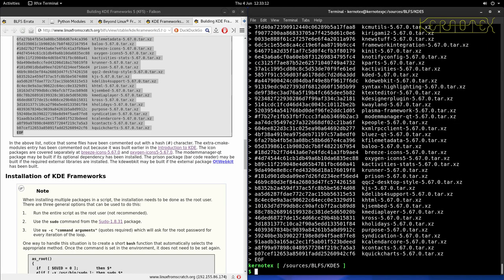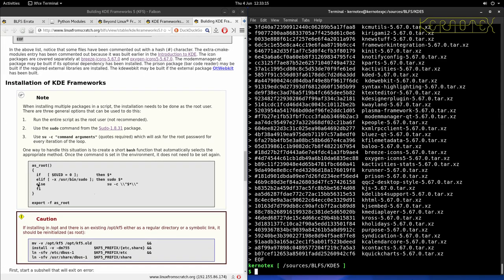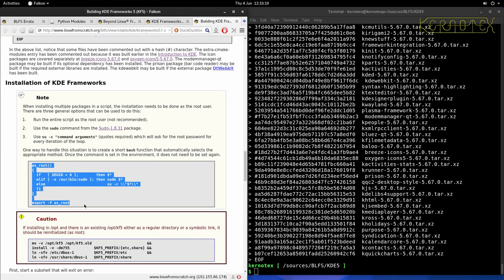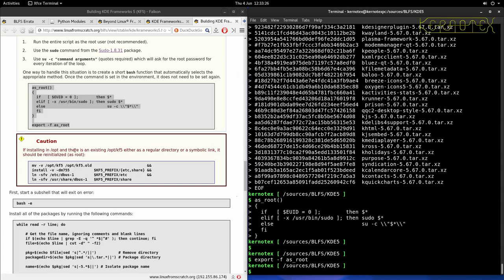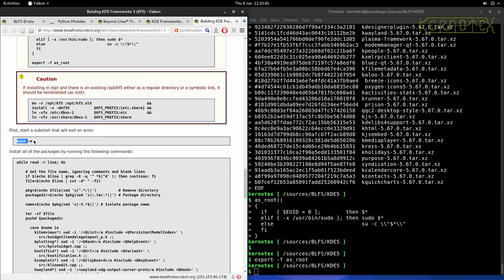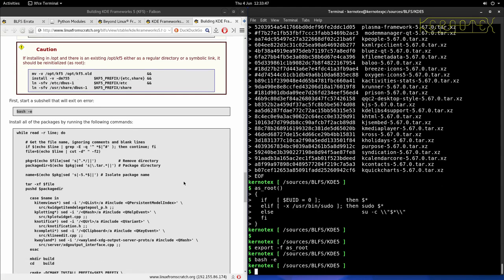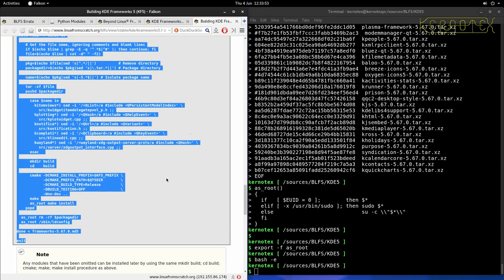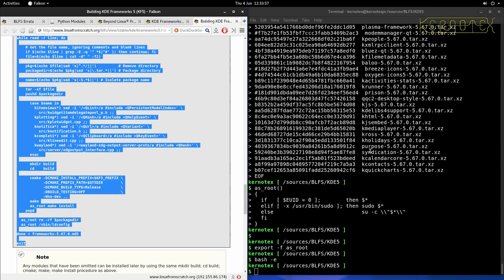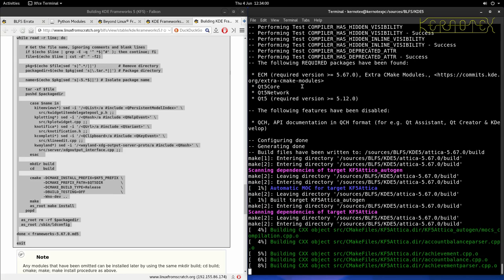So this is just like a steering file, which this script here, well, this one down here, will use. So this is our function to become root without having to be prompted. If installing in /opt and there is an existing /opt/kf5 either as a real directory or a symbolic link, it should be reinitialized as root. So there isn't an existing /opt/kf5. So start a subshell, and then this script is the one that will be steered by that steering file, and it will check the MD5 sums and so on, extract each one. So let's paste that in and just wait for these packages to build now.